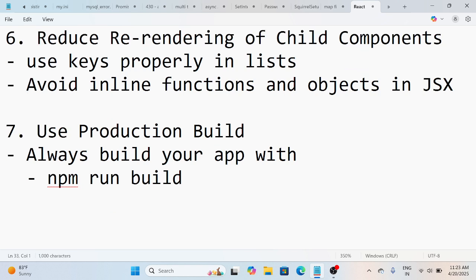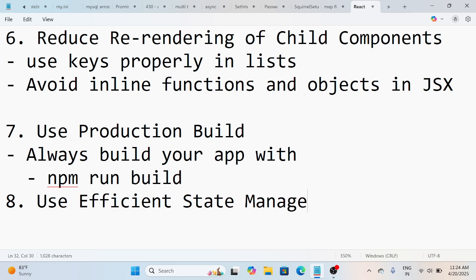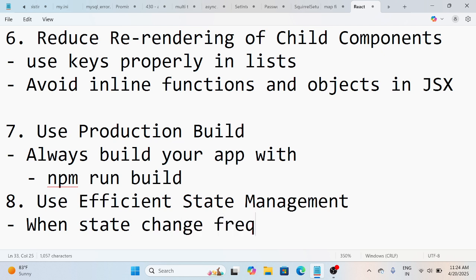Okay, and the next is use efficient state management, especially when state changes frequently. Keep local state, for example form inputs, inside components. Use global state only when necessary, such as Redux or Zustand. For large apps, split state into slices to avoid re-rendering everything.